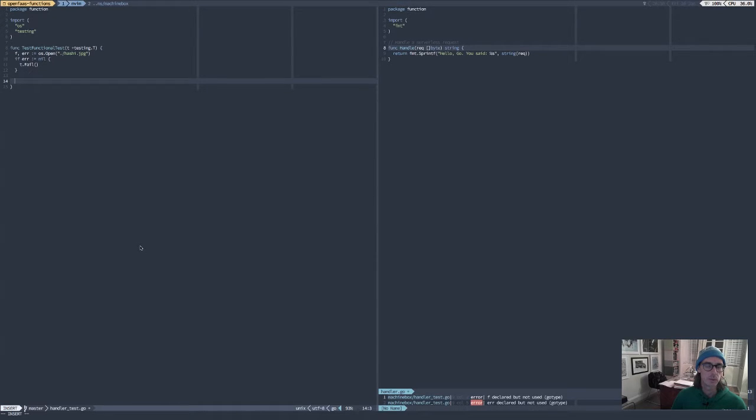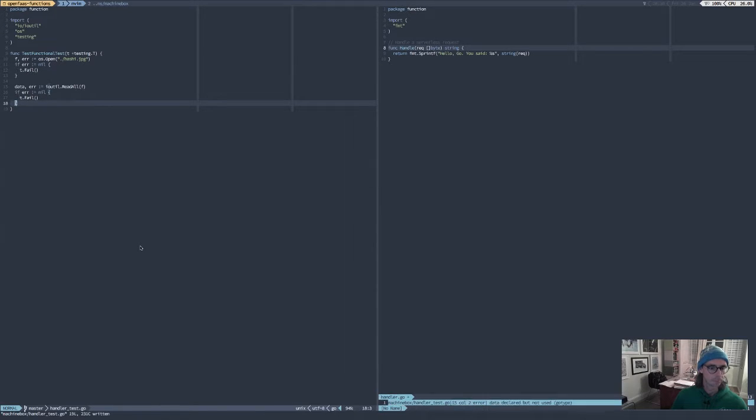The next thing I want to do is read that file. So I'm going to get data, err again, and I'm going to use ioutil.ReadAll, and that takes a ReadCloser, I think, which file is. Again, I'm going to check that error. If err is not nil, t.Fail. Okay.